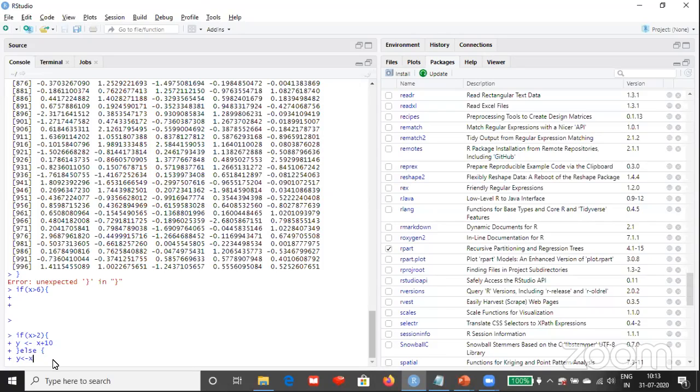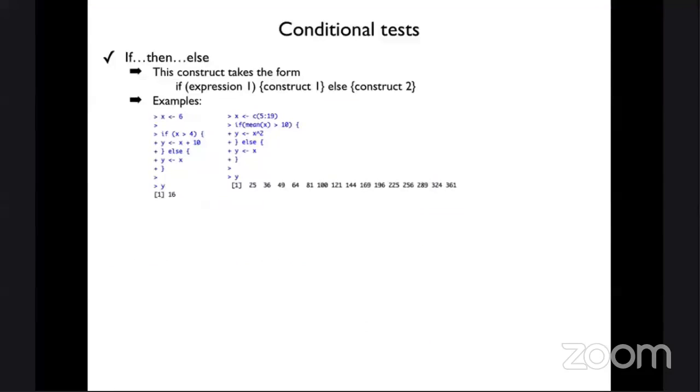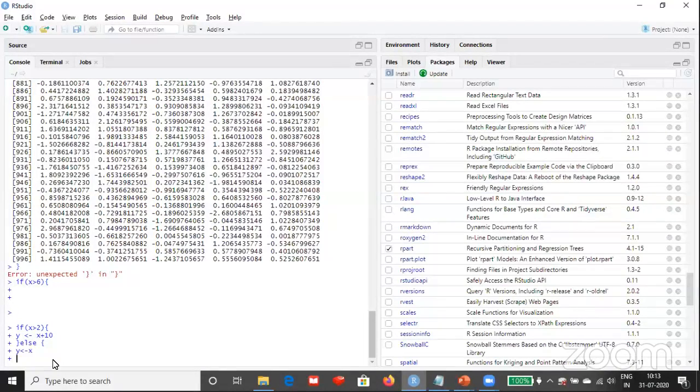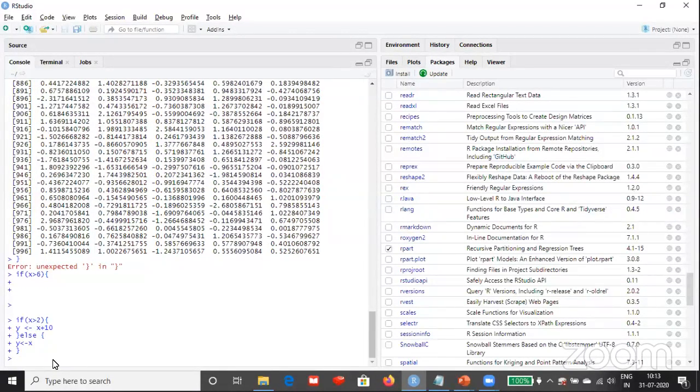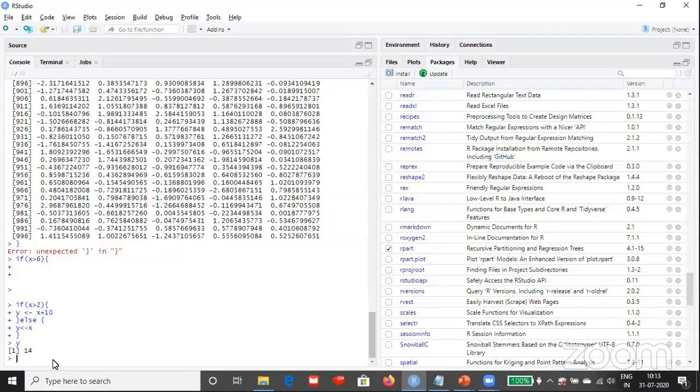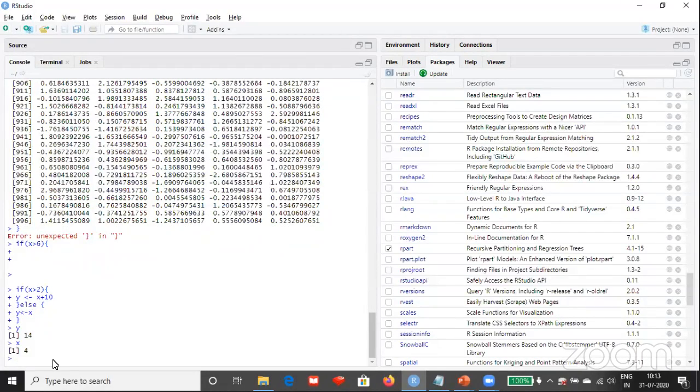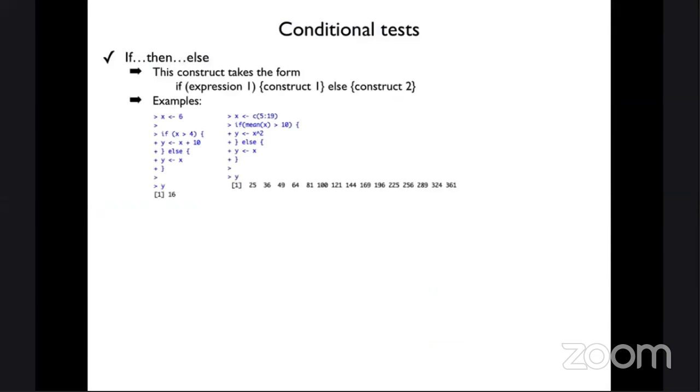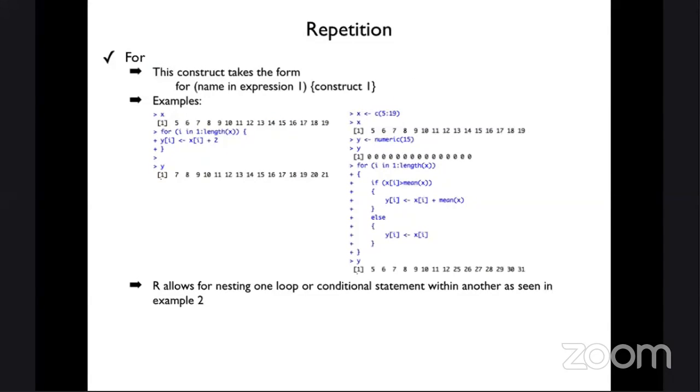Okay, now you can close your braces, which means we have given an if and an else. Now you can type your value of x. It tells you very clearly, yes, of course, x is greater than 2, because the value of x is 4. So y is x plus 10, which is 4 plus 10, which gives you 14.